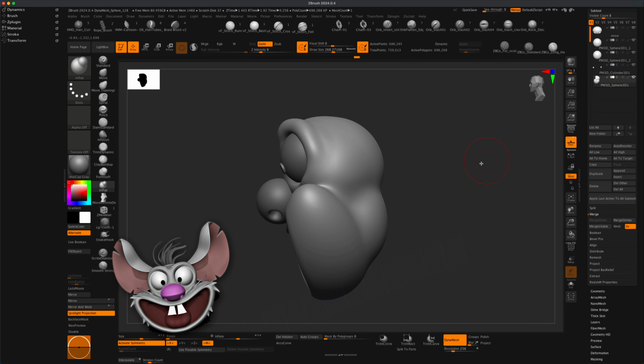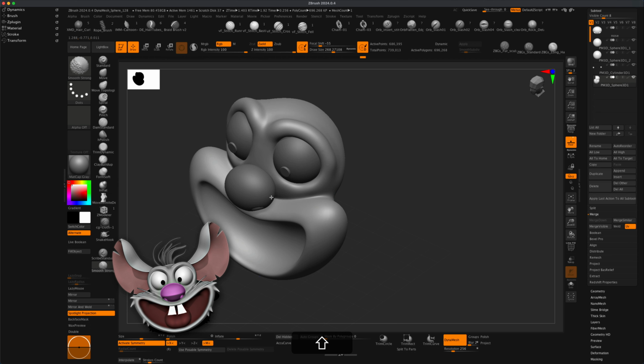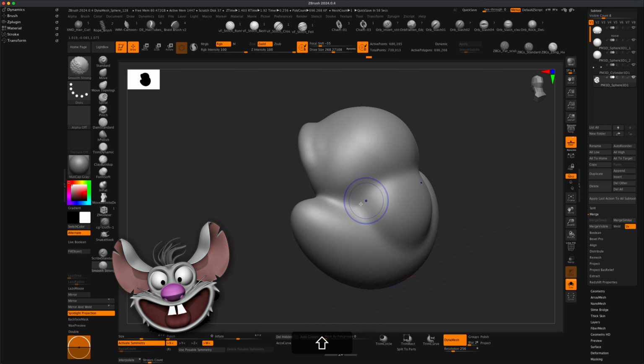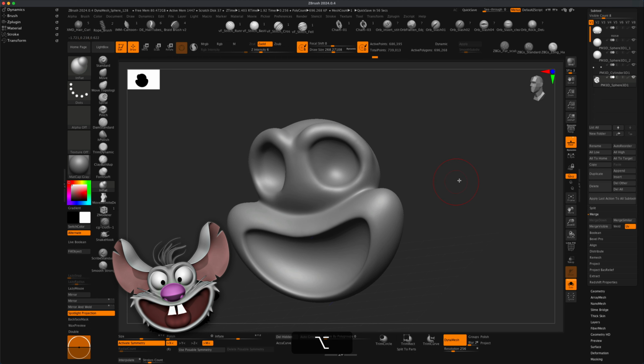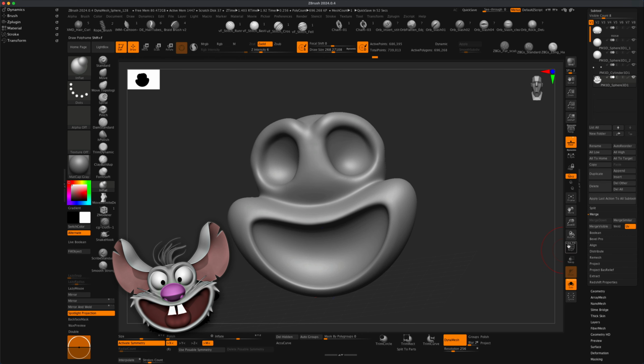Another way of doing it obviously would be to downsize it using ZRemesher and just using normal smooth to smooth this out and then subdivide it. So many different ways of doing things in ZBrush. I can also solo this if I wanted to see something a little bit better. And that totally works, right? And then again, this is super high res. Let me demonstrate the other one.